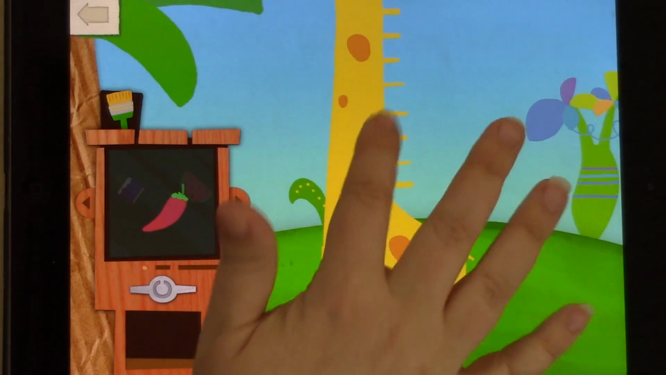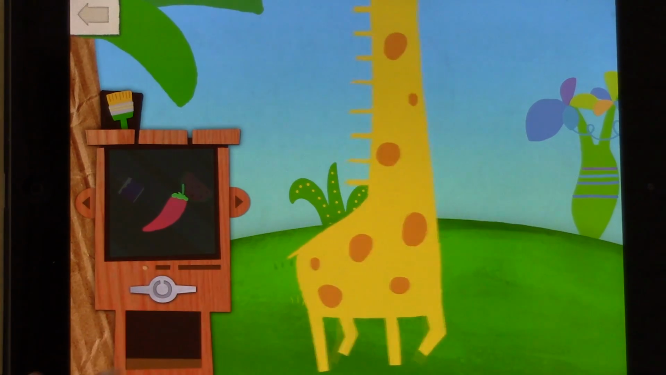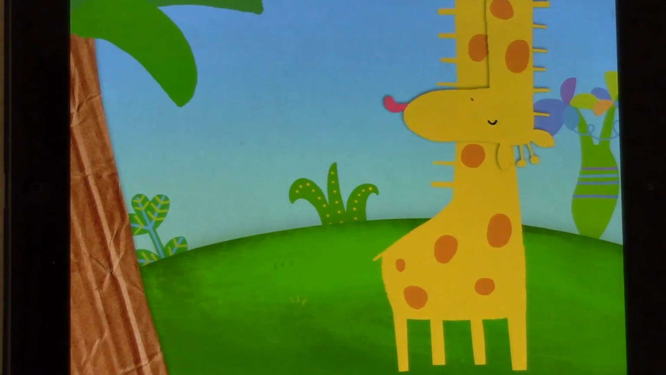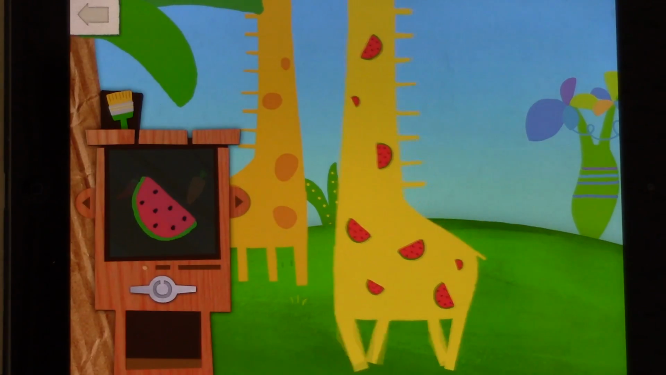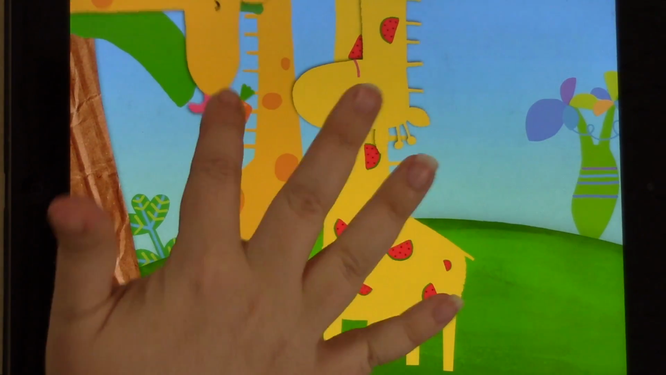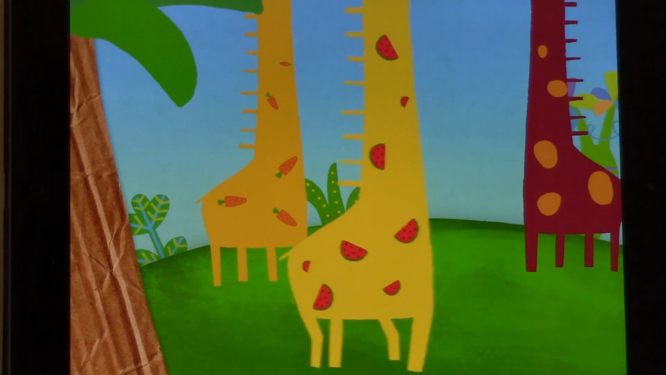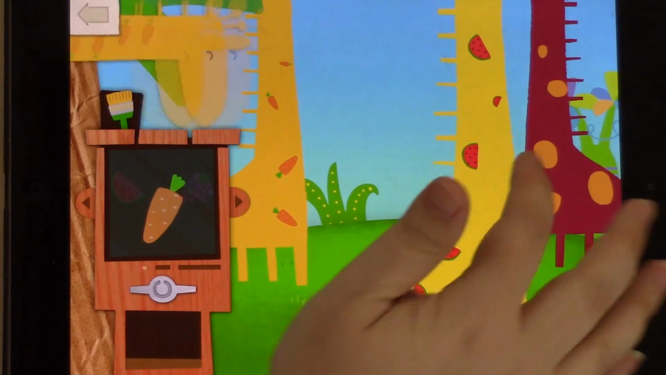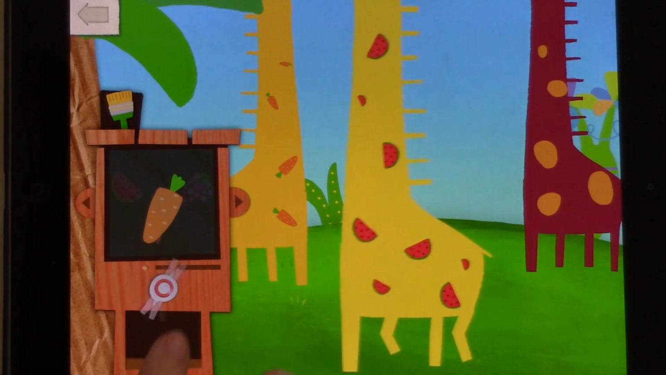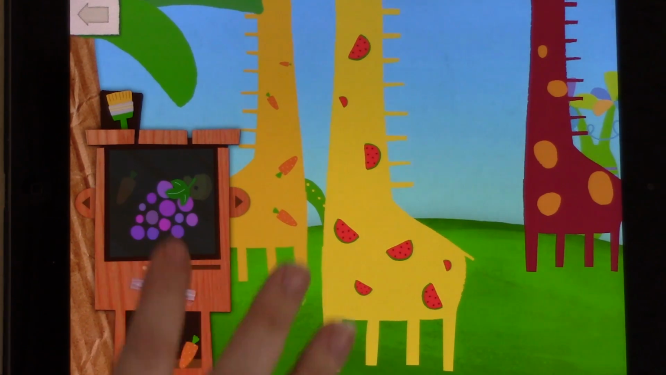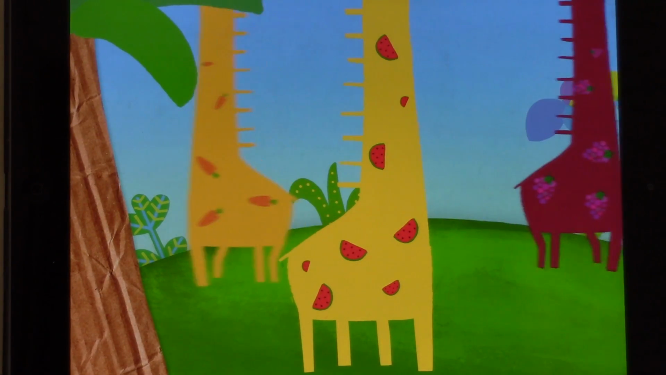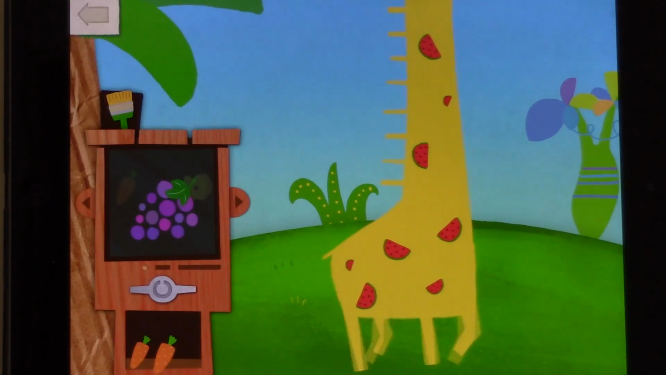Another thing that you can do with the giraffes is tickle them, which is kind of fun. And let's feed them some watermelon. But the thing about feeding the giraffes is that their spots will change to reflect whatever it was that you fed them. And tickling the different ones makes different laughs. I think I like that one the best. Let's see. No more carrots. There we go. Let's get some grapes. All right, so that's basically it for the giraffes.